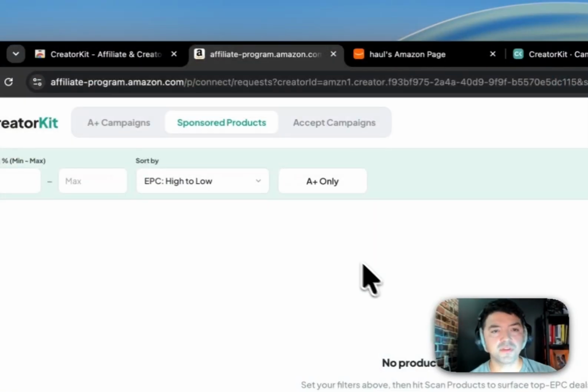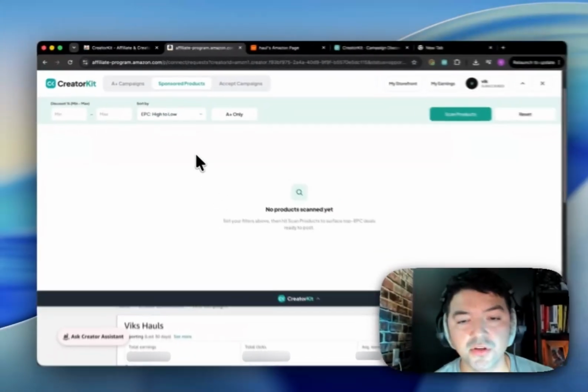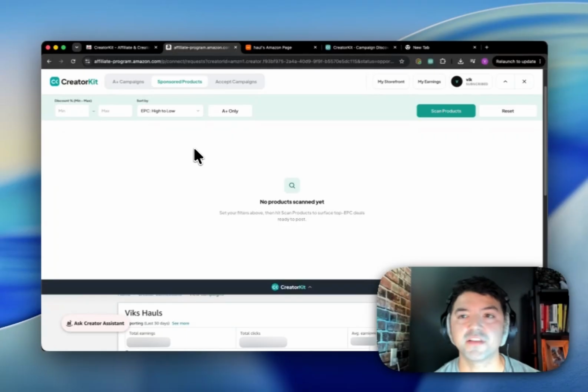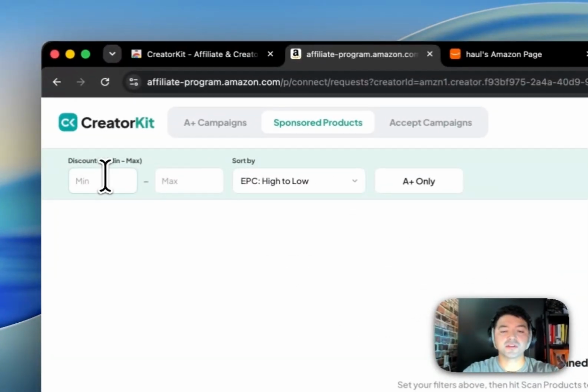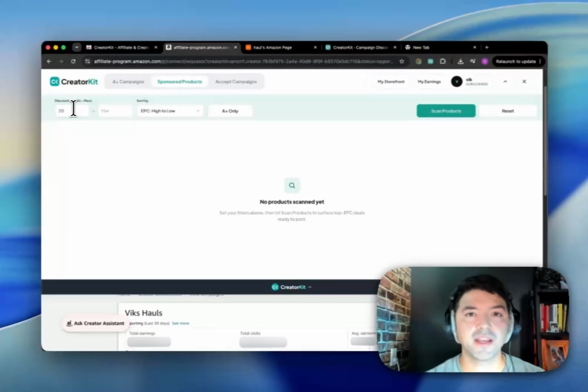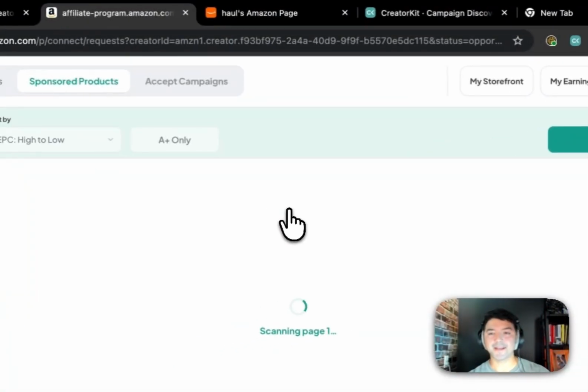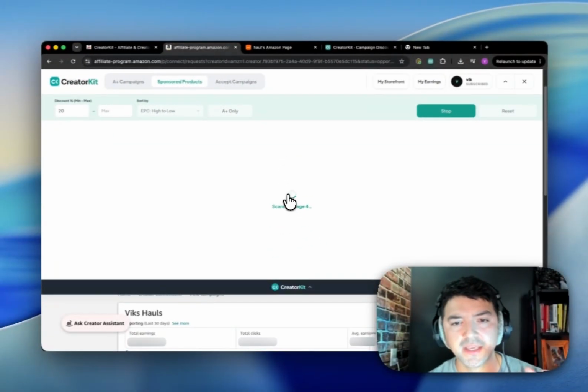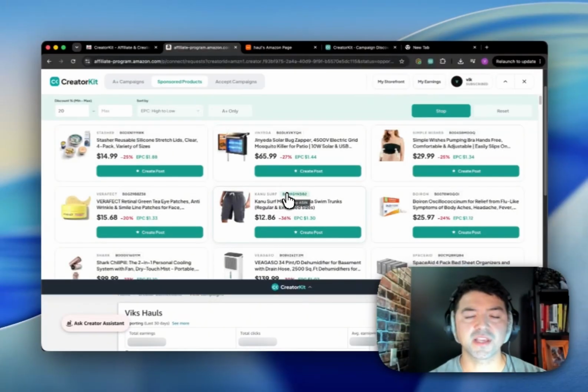Okay, so let me go into this tab. What this tab essentially allows you to do, let's say you're creating deals for Facebook pages or something like that, is come in here and say, I want you to scan all my products, and I want to find any products that have 20% off or more. I'm gonna hit scan, and it's gonna do its thing, and very quickly, boom, it's gonna show you all of the items that match your criteria.